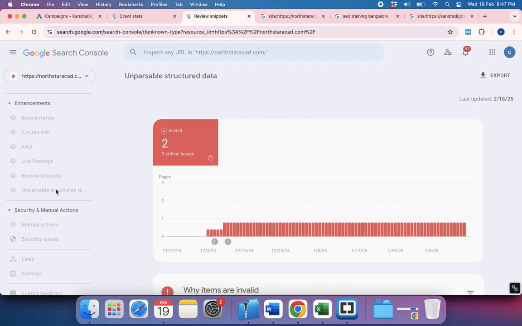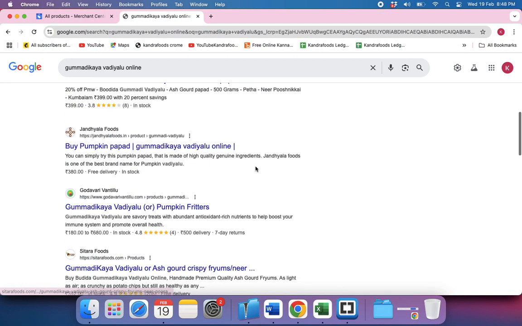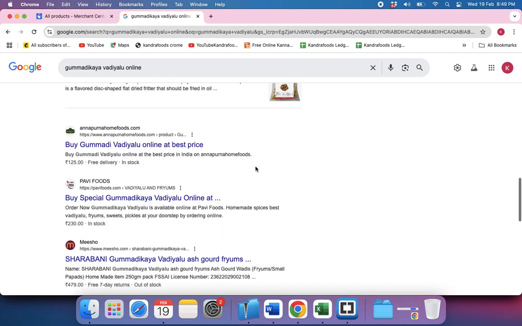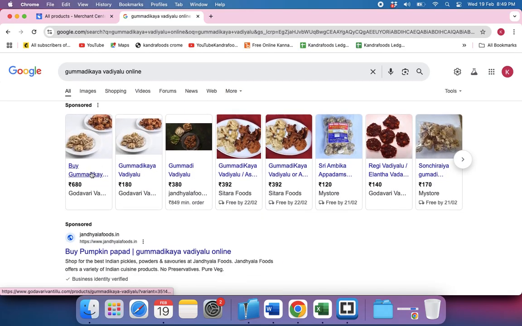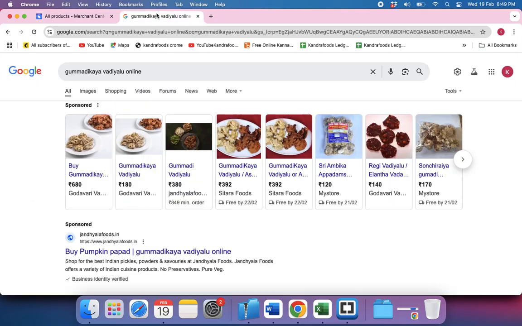So this is different. We'll discuss this later. You get to see all the data, details, everything related to your products here. You see here ads. So it gets the free listings also. And the same platform will be connected to Google Ads, and you can run ads as well like this.